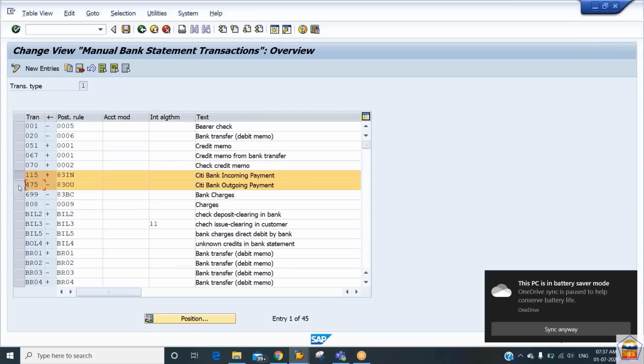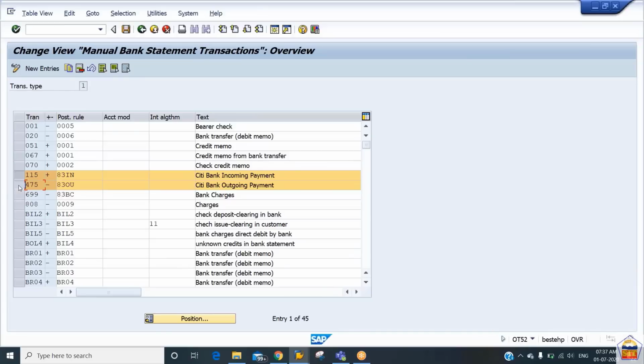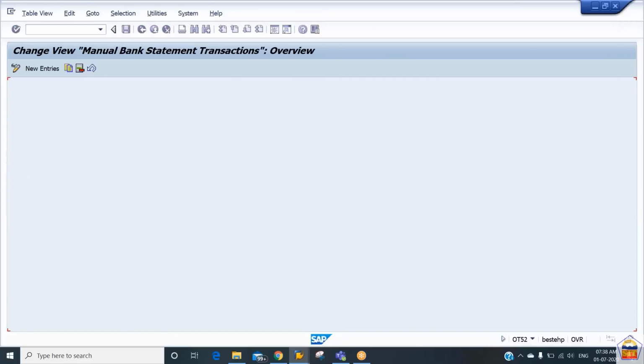And here these are the standard transaction keys we have, and we can see presently these keys are assigned to the posting rule. It is 83IN and 83OU. So if I want to add the same transaction key for my posting rule, I will not be able to add because at one time we can assign these transaction keys with one posting rule only. So for this reason, I'll be assigning here the posting rule 86IN and 86OU, and then we'll just press enter and save it. Click on the save option.